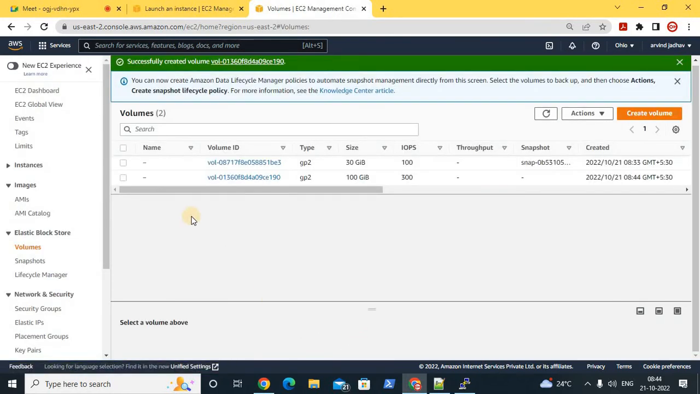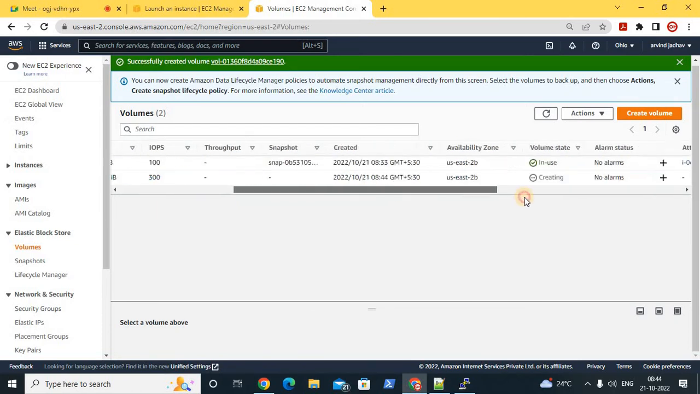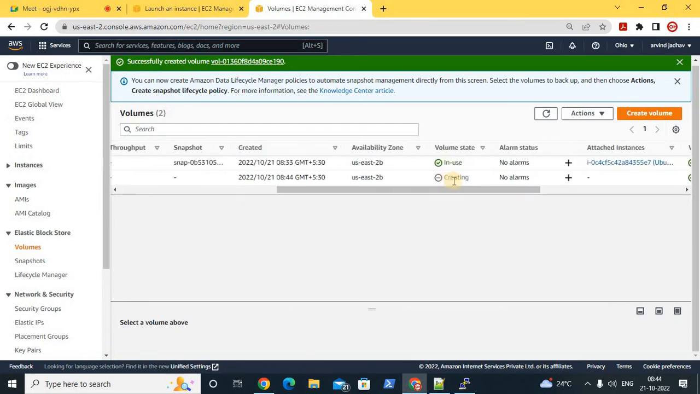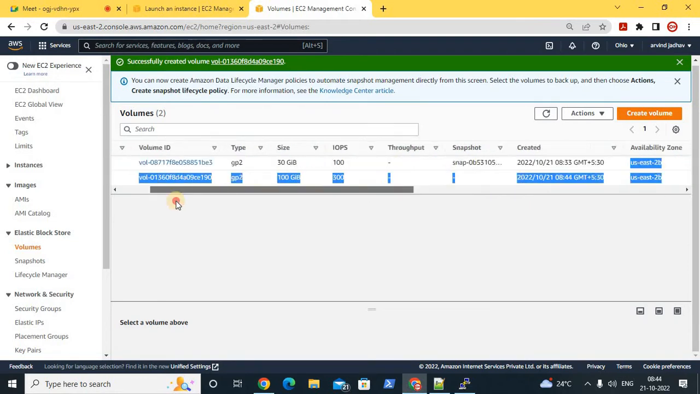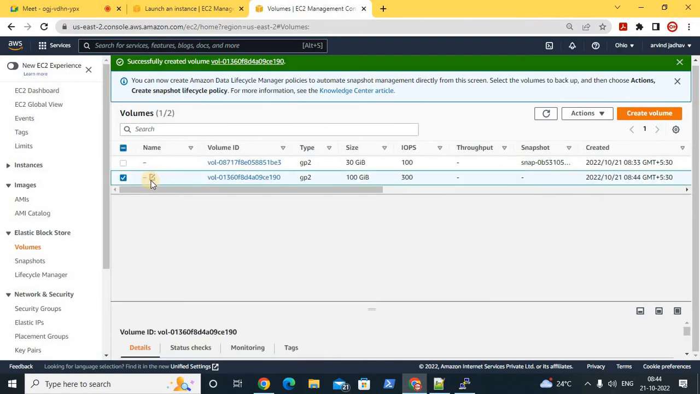See, the volume will be created. It is in the creating state. See, you need to match the availability zone. That's it, you need to match the availability zone. So here we will provide a name.